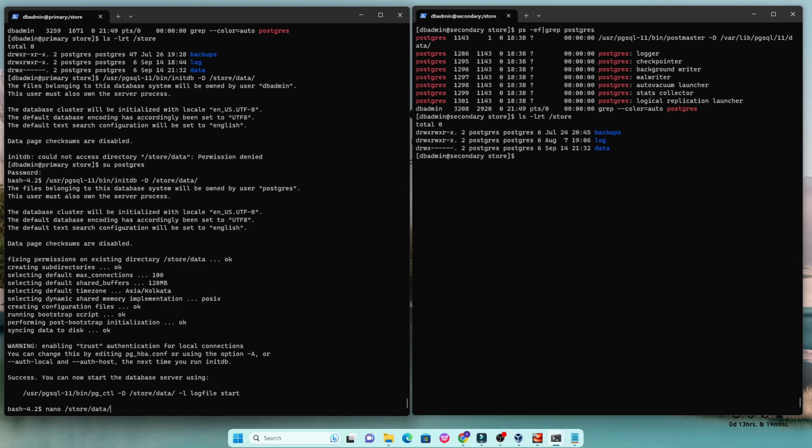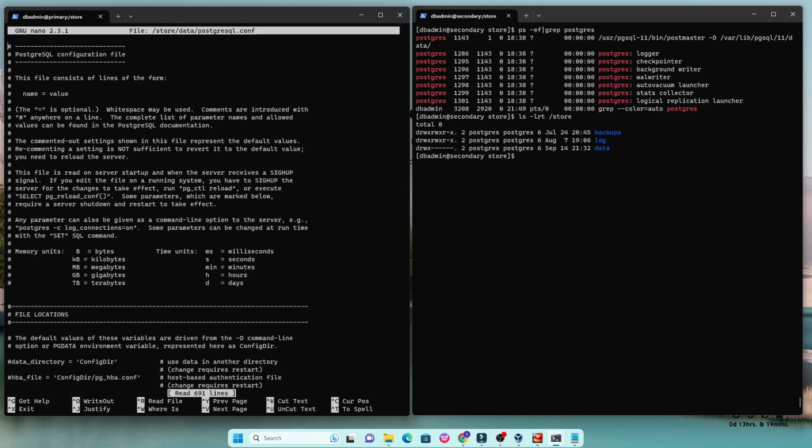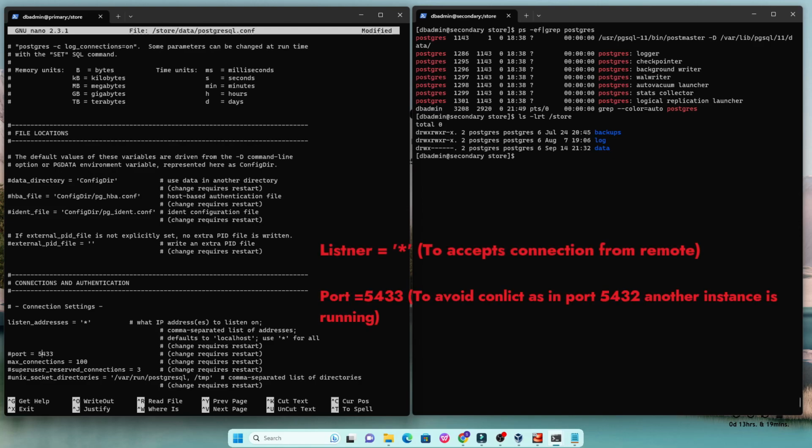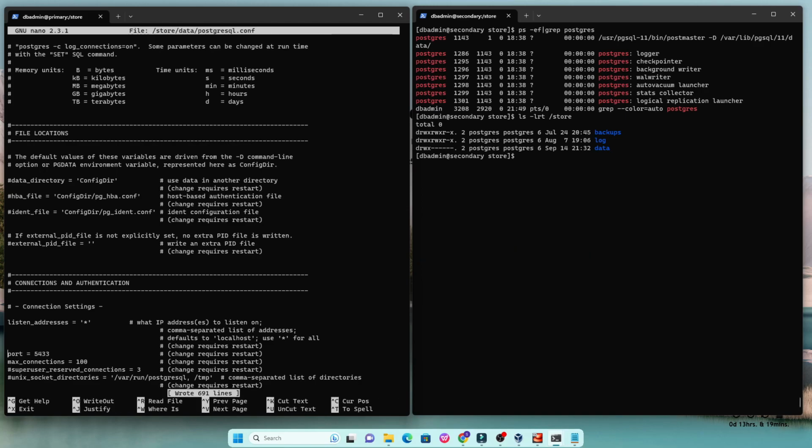We need to make some configuration changes on the primary server before we begin. These changes can be done step by step. The first task is to modify the PostgreSQL configuration file, which can be located in the directory we have chosen. In this case, it's /store/data. Once the required changes are made in the PostgreSQL configuration file, we are ready to start the database.